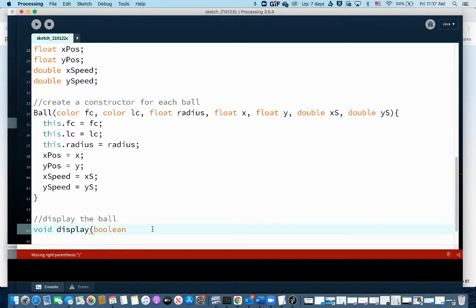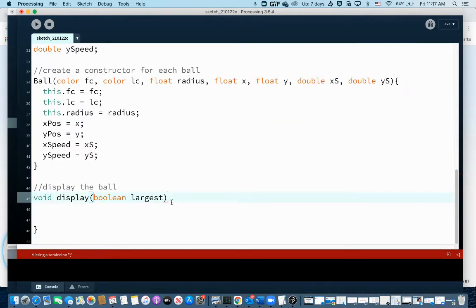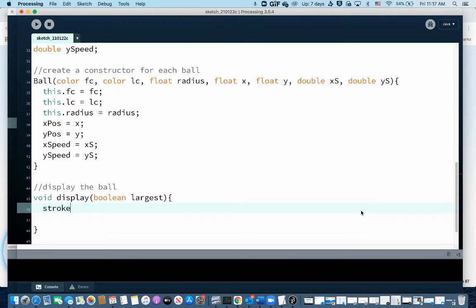So Boolean. And then I'm going to use Boolean largest right here because I want to display slightly different depending if it's the largest ball or not. So this is going to see if it's the largest or not. It's still going to do it in either case, but it just wants to check to see if that's true before it goes. So let's make our curly brackets, go inside, and then I'm going to go stroke right here, LC.